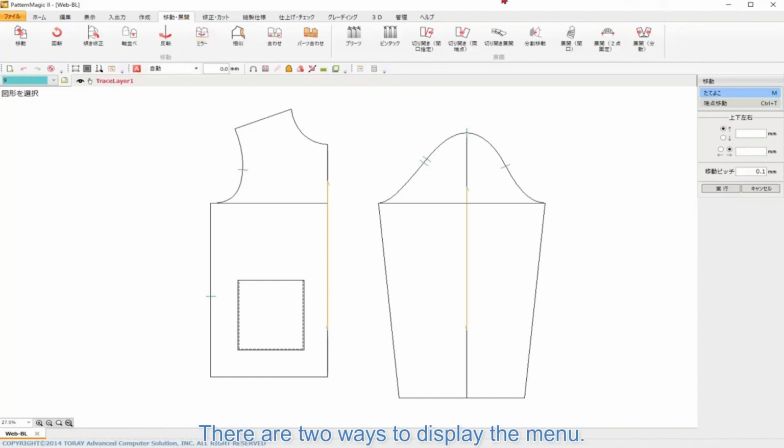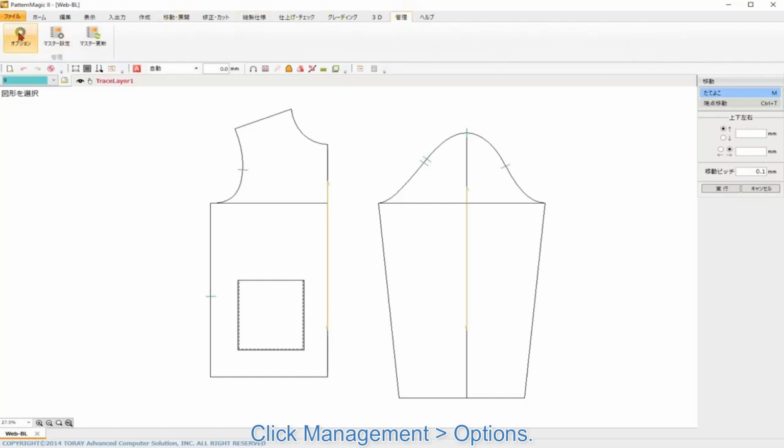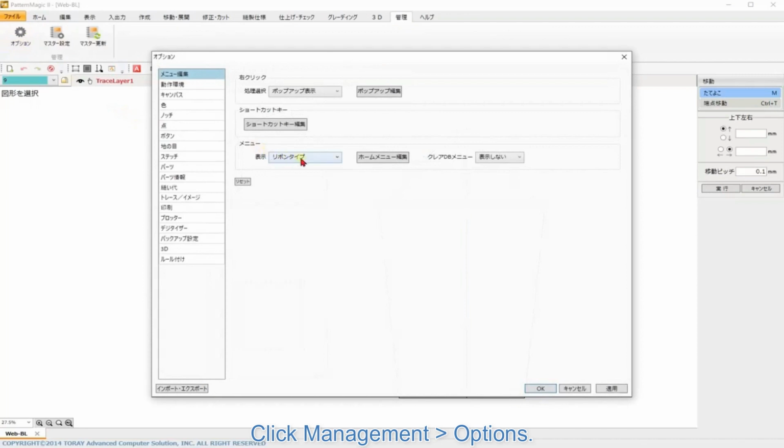There are two ways to display the menu. Click Management, Options. Select either the classic or the ribbon type. Here, we do with the ribbon type.